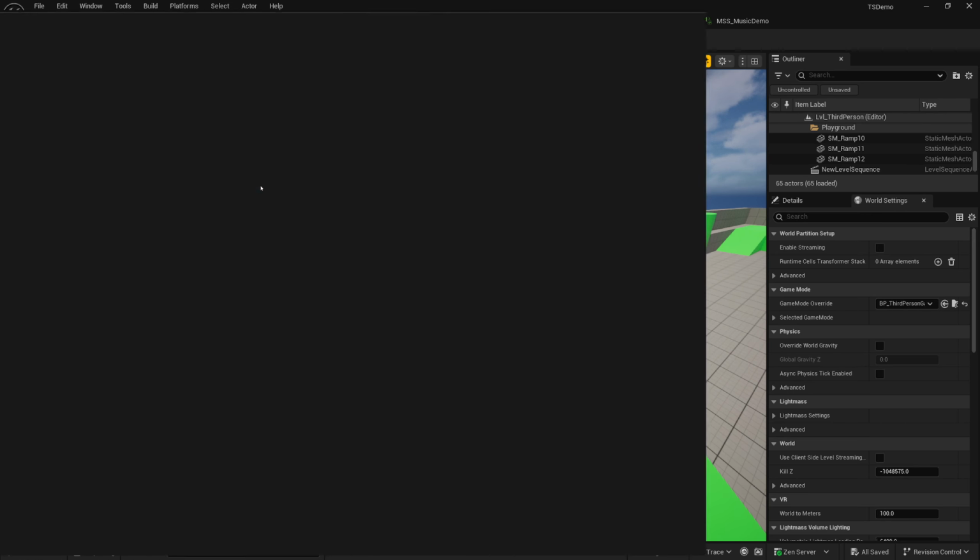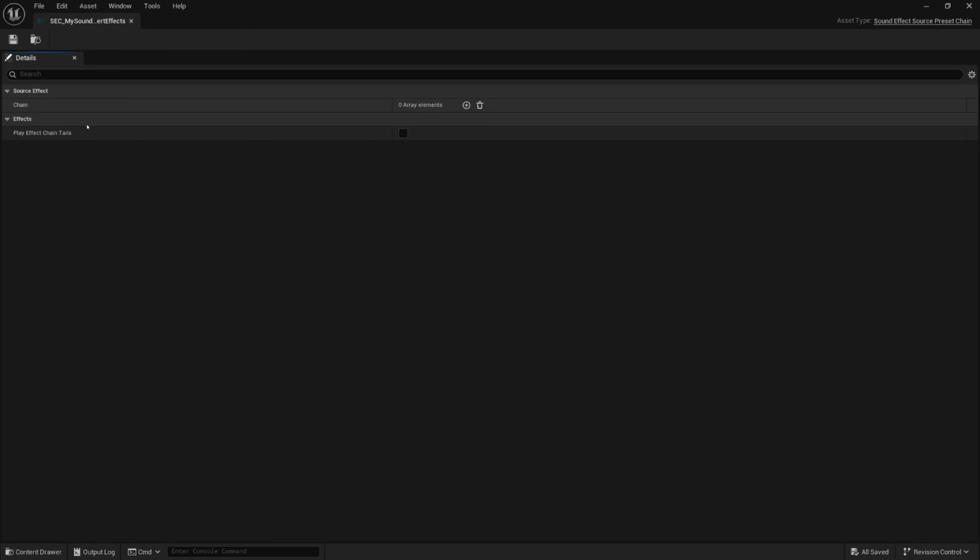And if we open this up, by default, it'll just be an empty array of source effects with a little flag for adding extra time after the source is done playing. So the play effect chain tails basically tells the audio engine, hey, even though the source is done rendering, the effect may still be playing, and then it'll have like a gated off. But we're not worried about that right now.